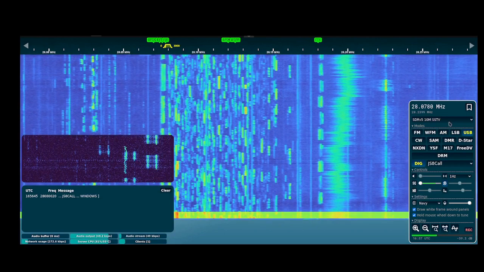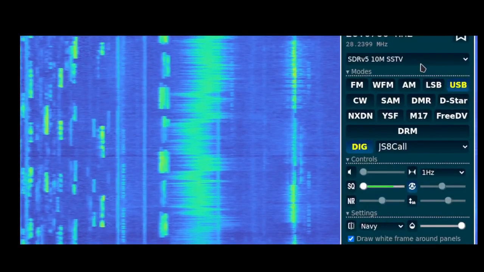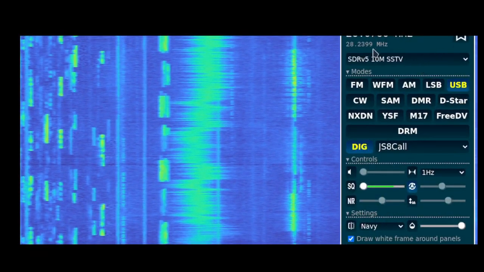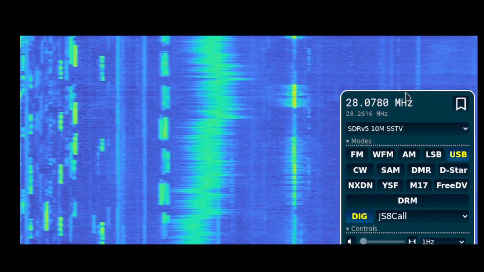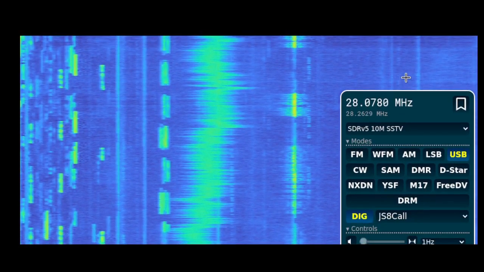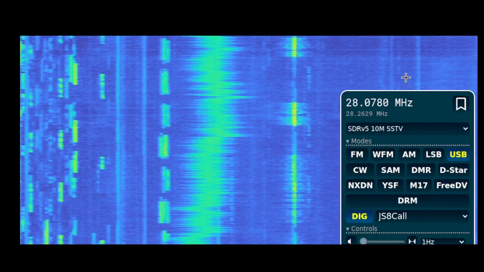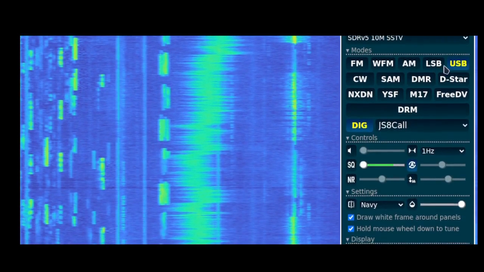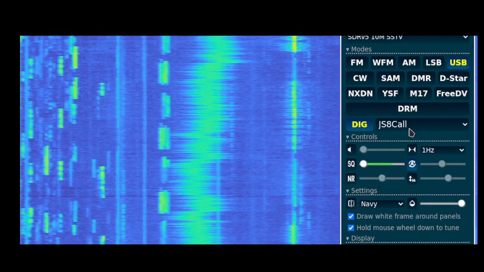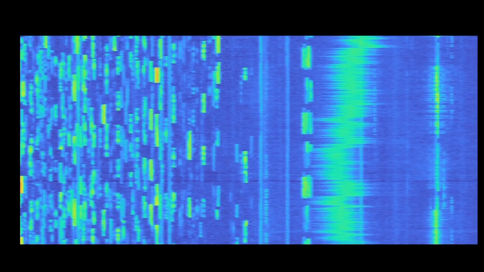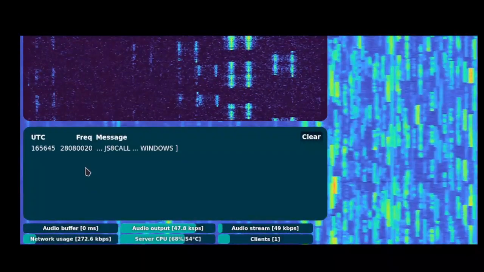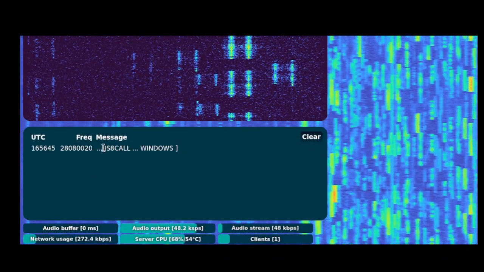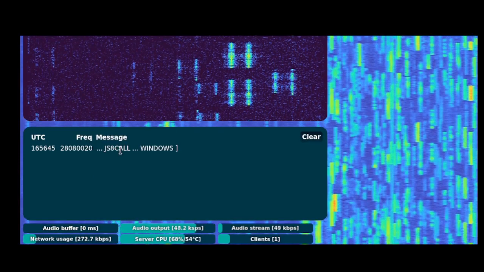I'm looking at the 10 meter band, as you can see right here. You can see the frequency right there, 28.078 megahertz. In 10 meter, we're in upper sideband, and we're decoding JS8 call. If we come over here to this window, you can see this is kind of disappointing with all the activity in the band.